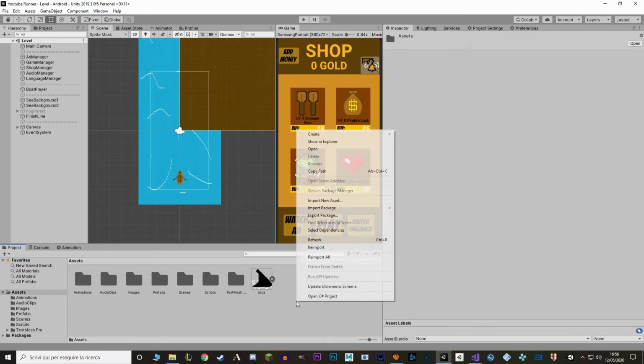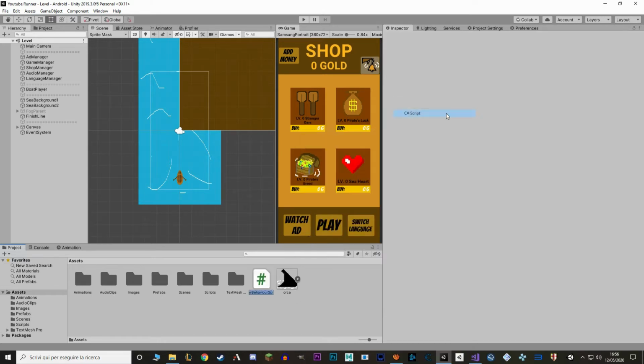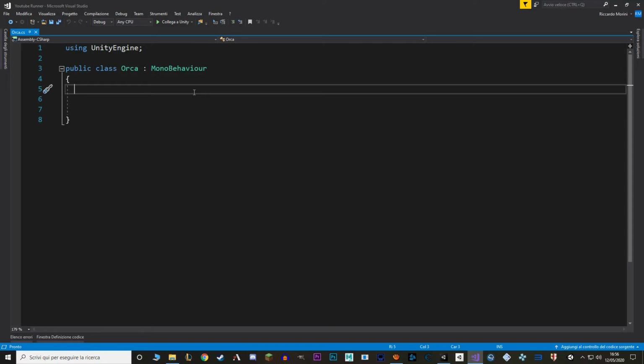Now let's make a new script and I'm going to call it Orca. And let's open it up in Visual Studio. In here, if you remember, we have a parent class for all our enemies, and that is entity type.